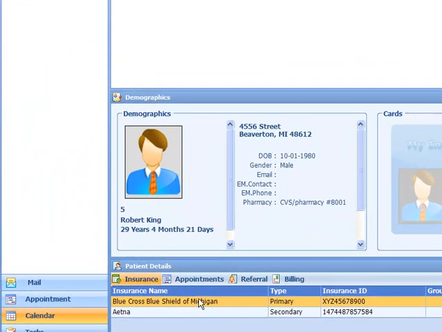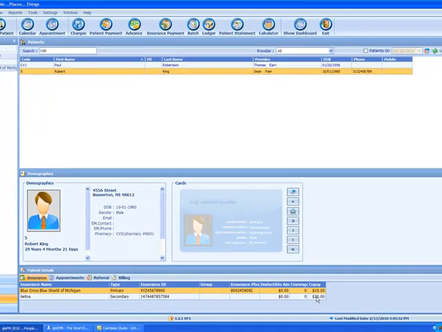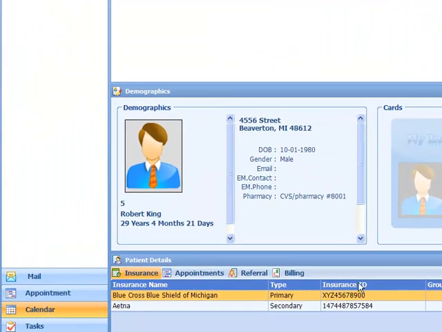The bottom of the screen, this is also related to Robert. So you can see that Robert has Blue Cross Blue Shield of Michigan and Aetna insurance information. So this is where the copay information is coming from. I have the ability to change my copay information as necessary by insurance.